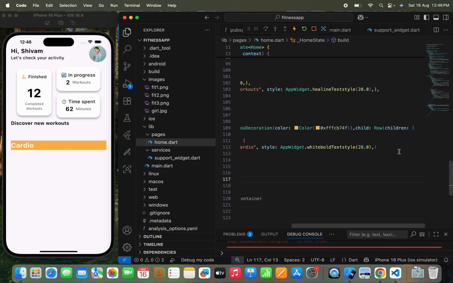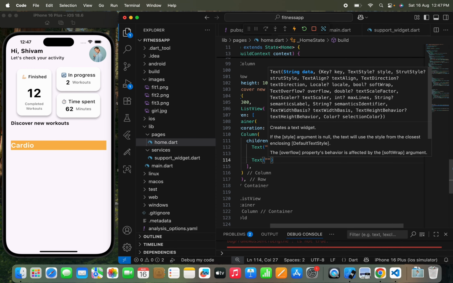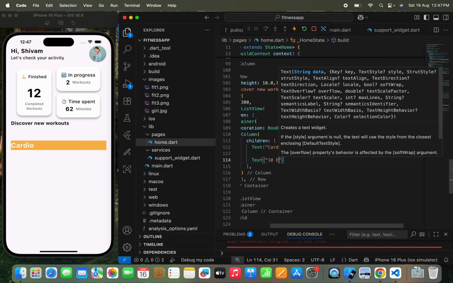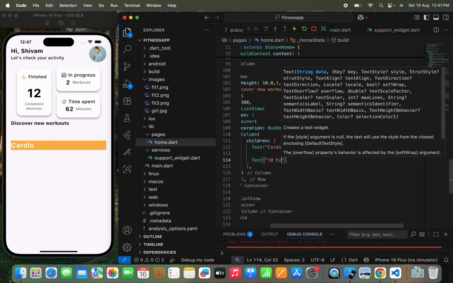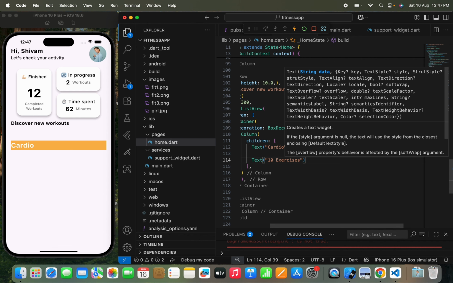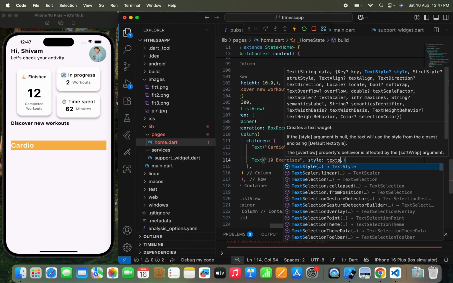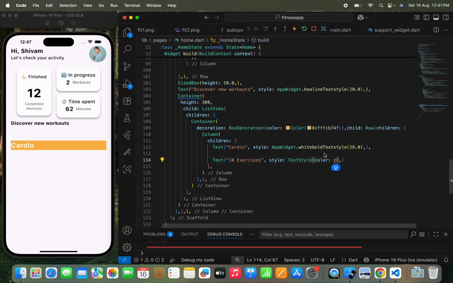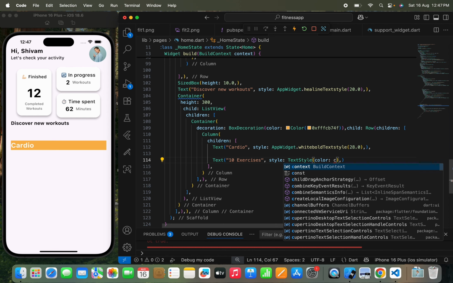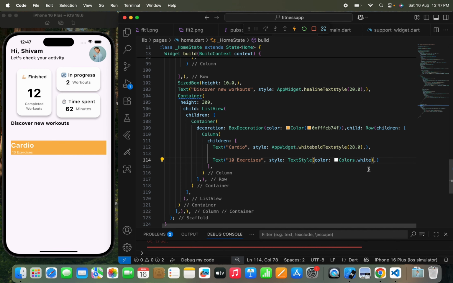Now at the bottom I'm going to use a text widget again, and in the text widget I'm going to show how many exercises this specific cardio category has. For that I just need to pass exercises, the spelling was wrong, so I'll write exercises, like 10 exercises are there, and I just need to pass the styling. There is no app widget class that has this, so I just need to pass a color, and we'll keep the color as Colors.white, something like this.